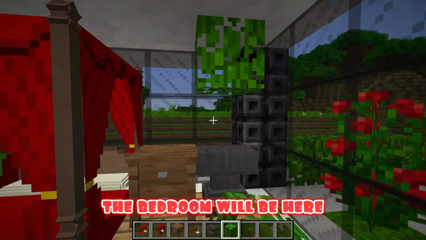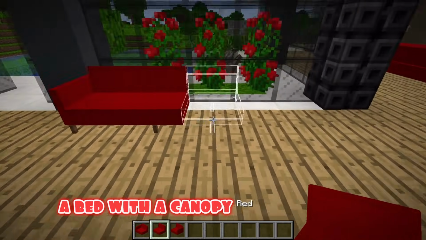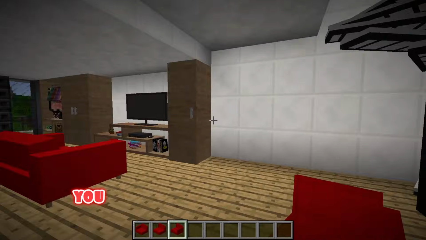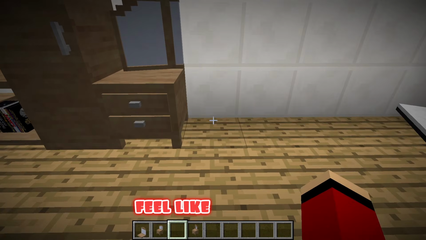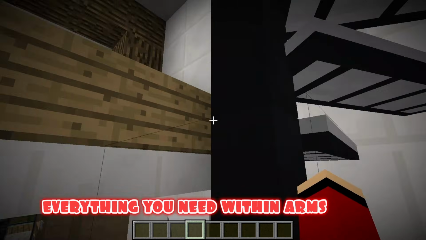The bedroom will be here. I put a luxurious canopy bed in red color. A bed with a canopy like kings have. A red canopy is style and luxury. You wake up in the morning and immediately feel like a winner. Next to it, I place nightstands and lamps. Everything you need within arm's reach.